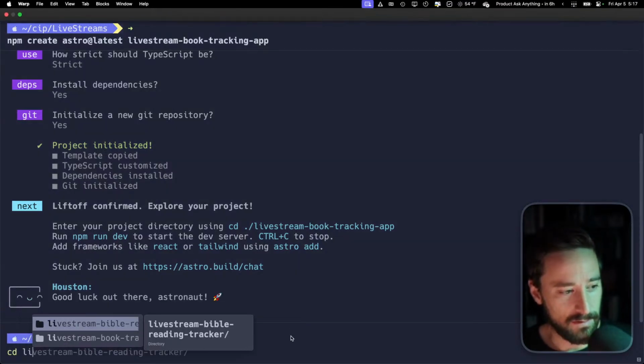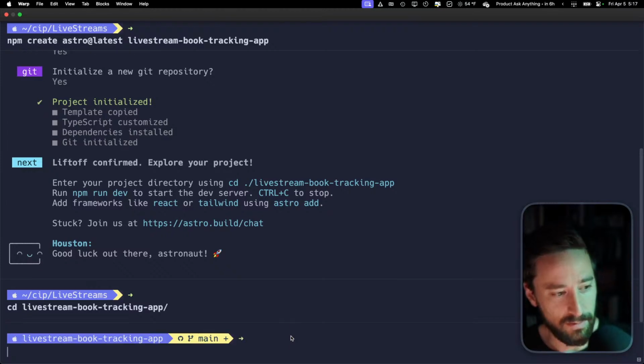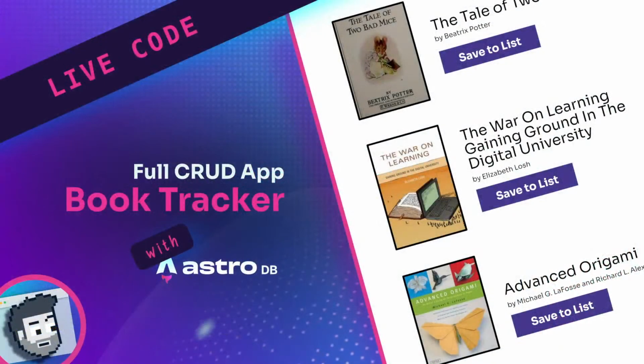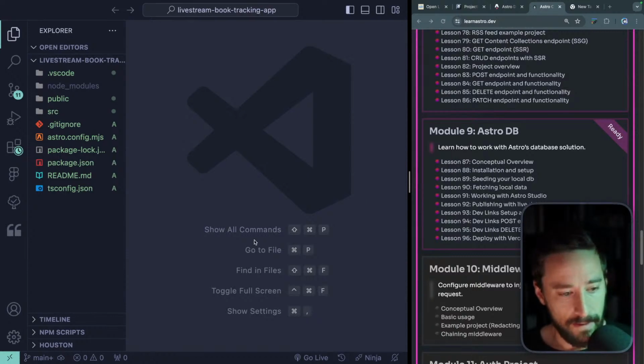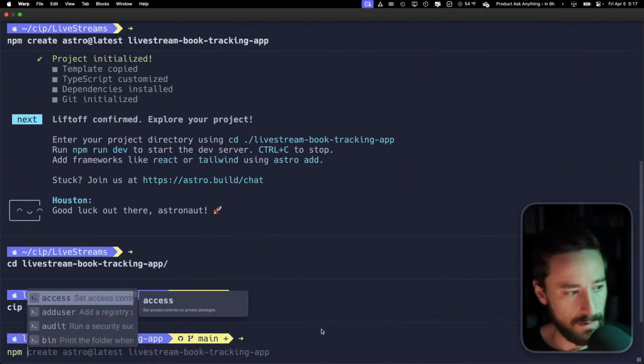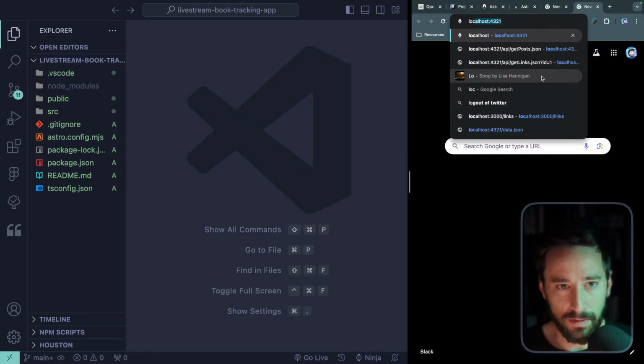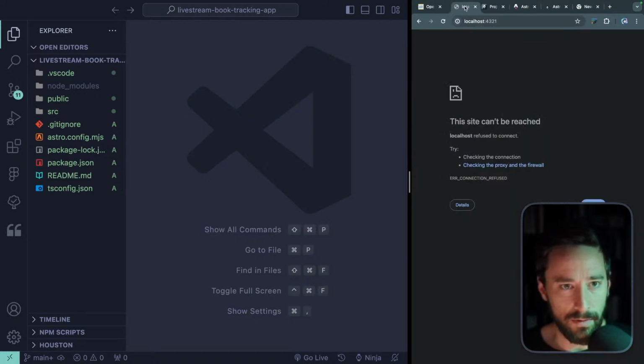Okay, let's get inside here. Let's call this live stream book tracking app. There we go. And I'm going to go ahead and open this up and be right back with you. I'm going to jump this over just so I can get everything set up the way I like to. Whenever it decides to cooperate. There we go. All right. Okay, cool. Let me get this set back over this way. And let's go ahead and just npm run dev this thing, and I'll just keep my terminal open over here. Which means I should be able to come over here to localhost 4321 and get this thing up and running.